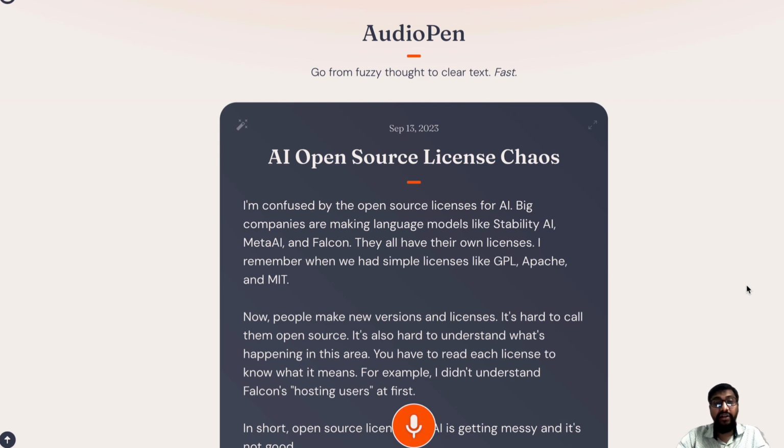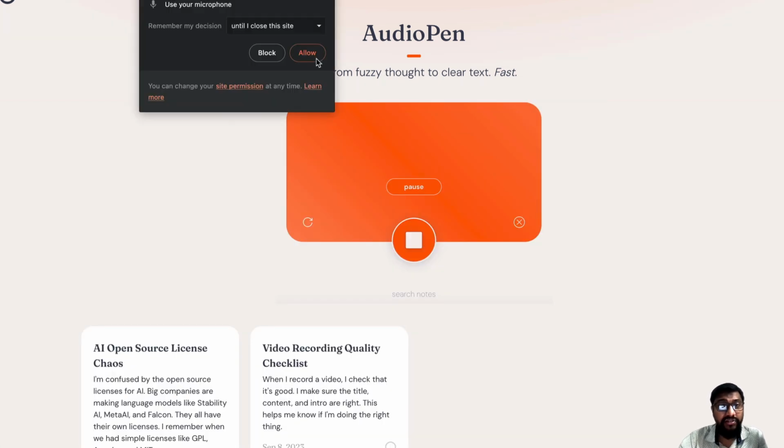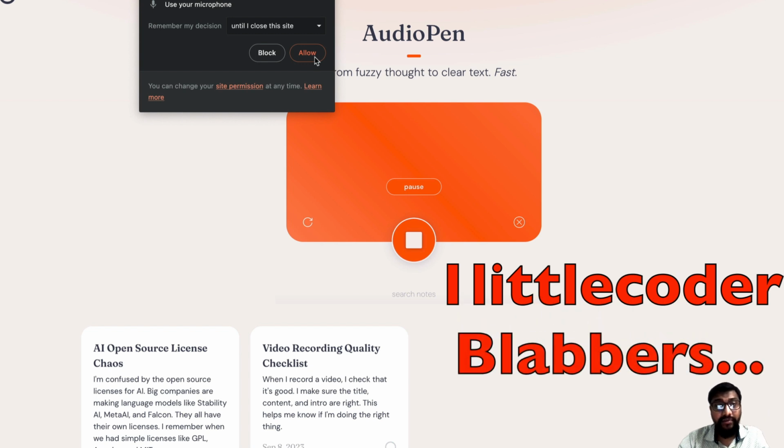For example, let's say I'm going to go here and click this microphone icon. After I click it, it's going to ask for permission first. I give the permission, then I can start saying something.